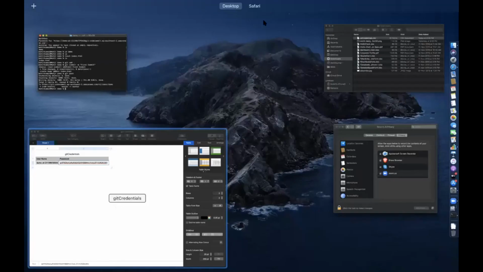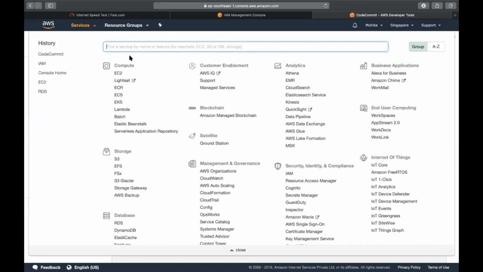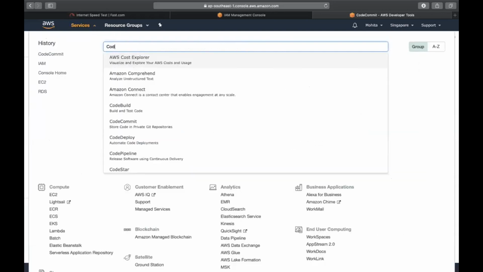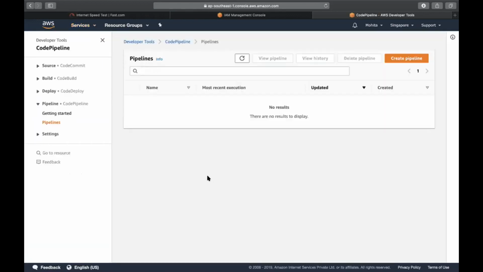Let me go back to the AWS console. And again, from the services, we'll search for CodePipeline, and we'll start creating a new pipeline.